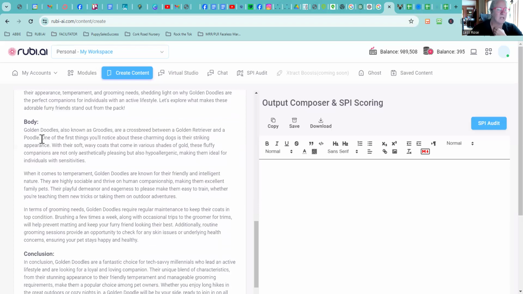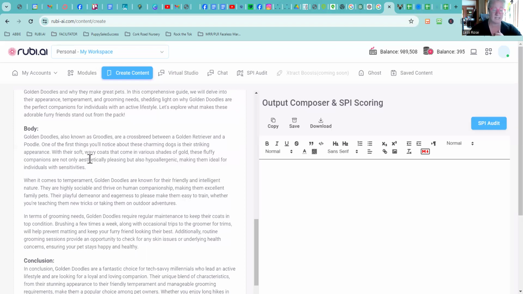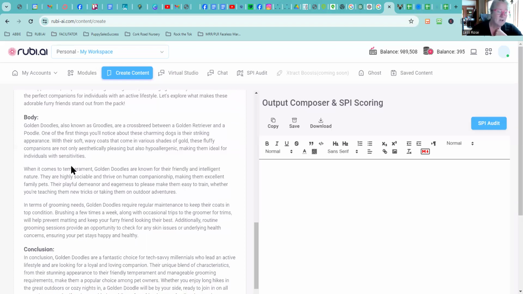And then it goes on to golden doodles, also known as groodles. I don't know if I've ever heard that. A cross between a golden retriever and a poodle. One of the first things you'll notice about these charming dogs is their striking appearance with their soft wavy coats and come in various shades of gold. These fluffy companions are not only aesthetically pleasing, but also hyperallergenic, making them ideal for individuals with sensitivities. Okay, so there you go.